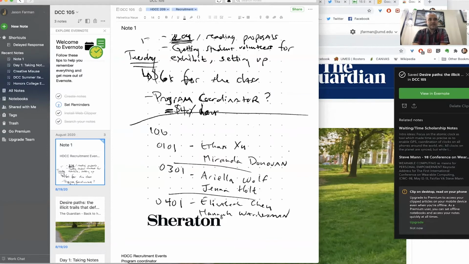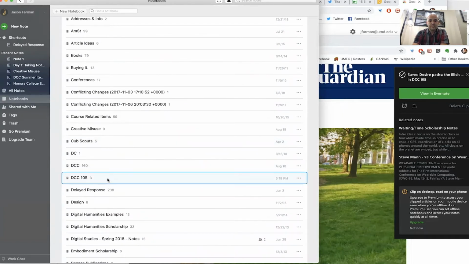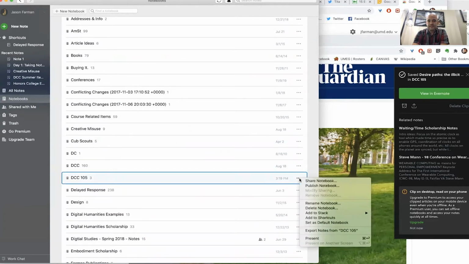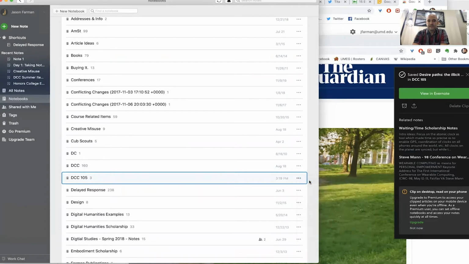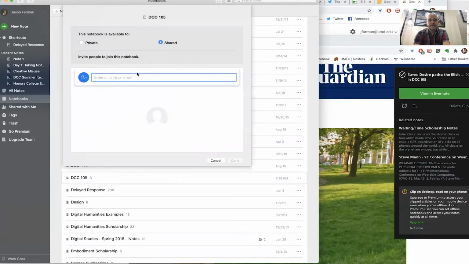Okay, when all is said and done, at the end of the semester, you're going to go to notebooks. I'm going to find DCC 105, and I'm going to click these three little dots on the far side, and I'm going to click share. This notebook is available to, and I'm going to change it to shared. And let's go ahead and, what I'd like you to do is to share it with me at my Gmail, jasonfarman@gmail.com.